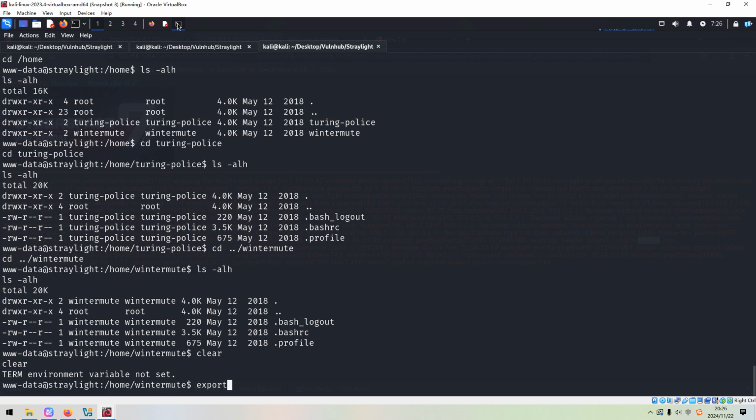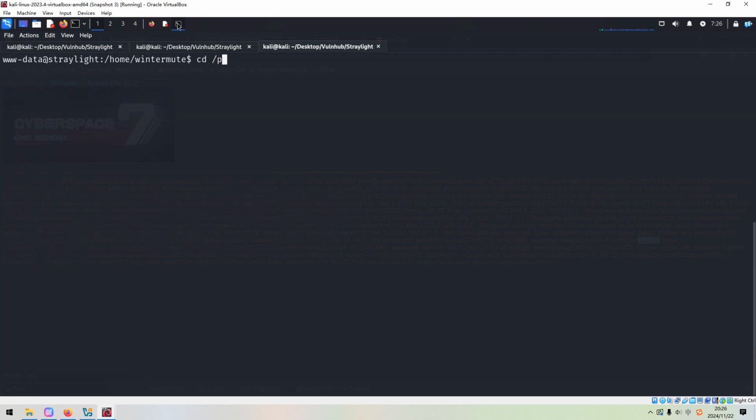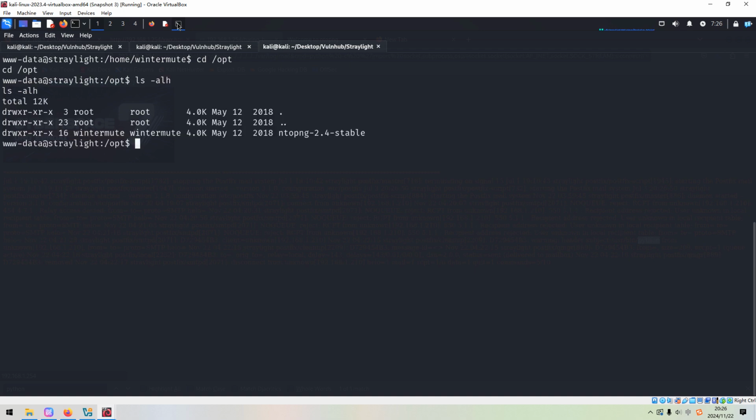So next, maybe I can clear. The TERM environment variable should be set, so we can use export. Then we can clear the screen when necessary to get a bigger space on the screen. Okay, clear. Next, go to the opt directory, and also we can check the architecture. Of course, the kernel is very outdated, but I'm not going to take the kernel exploit to elevate privilege. I'd like to try something else.